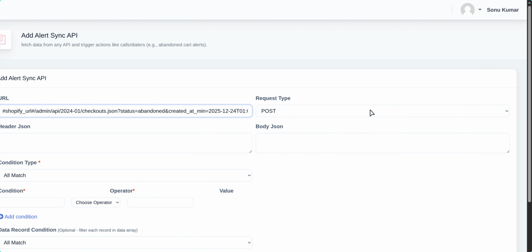Click the Request Type dropdown to define your API's communication method. Select the specific option your API uses. For this example, select Get to set the request type.